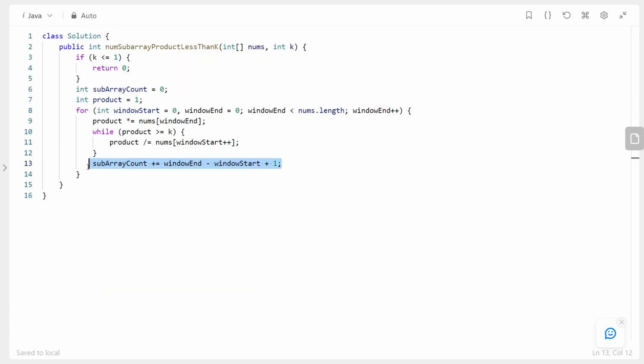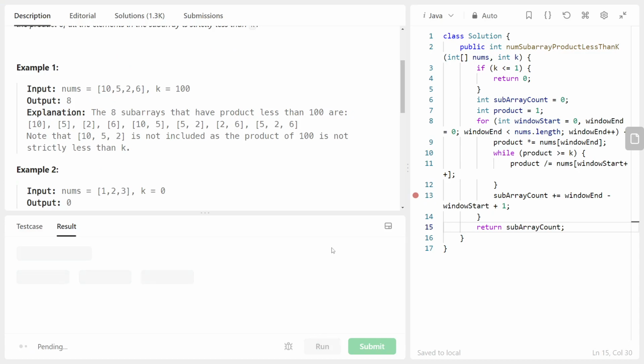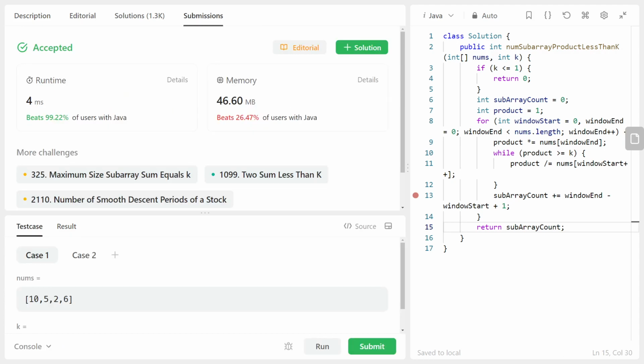Okay, so we handle that with this, and that's it. Then we can just return the subarray count. So let's run that. And then we'll submit it. Okay, and now I'm going to move on to the Python.